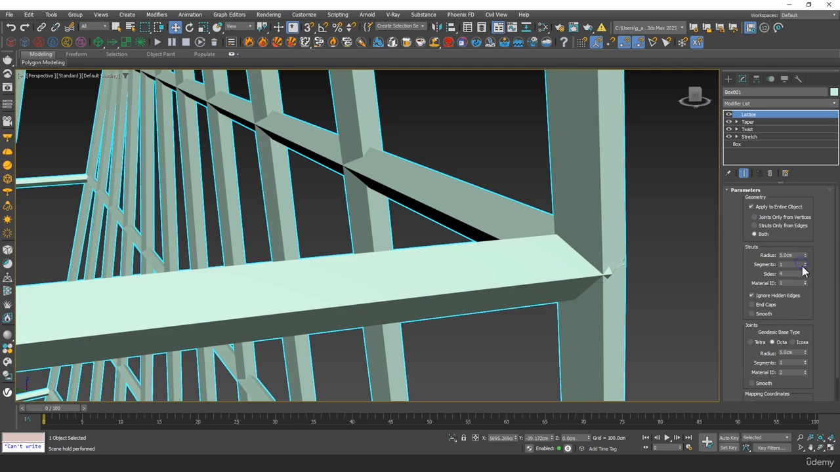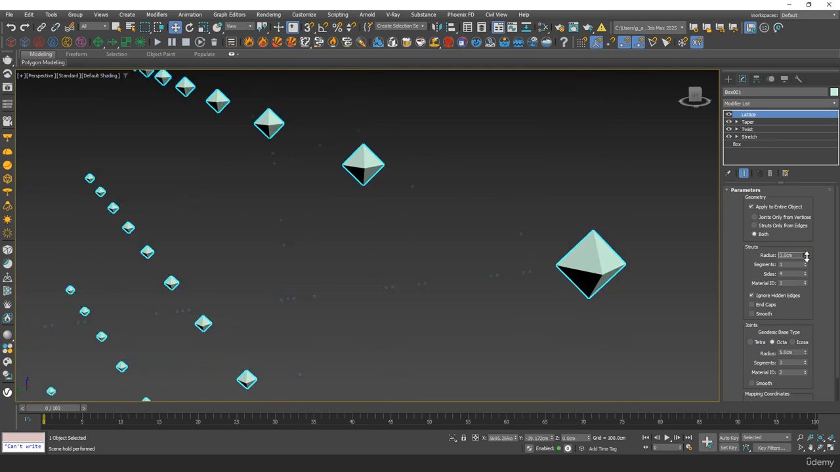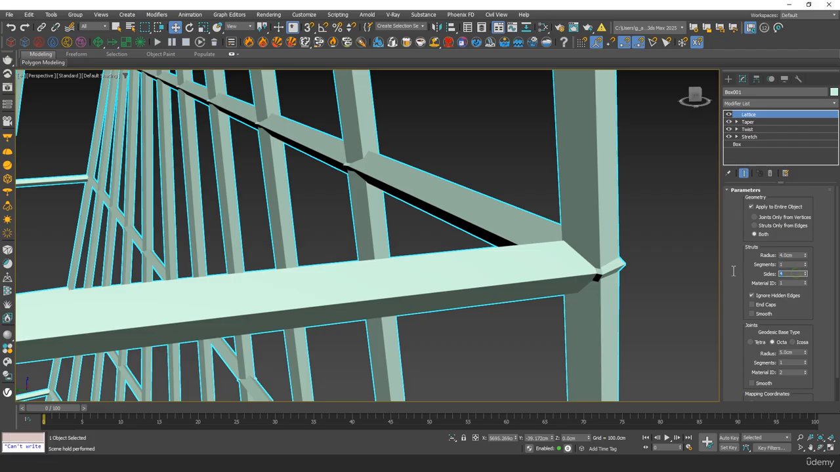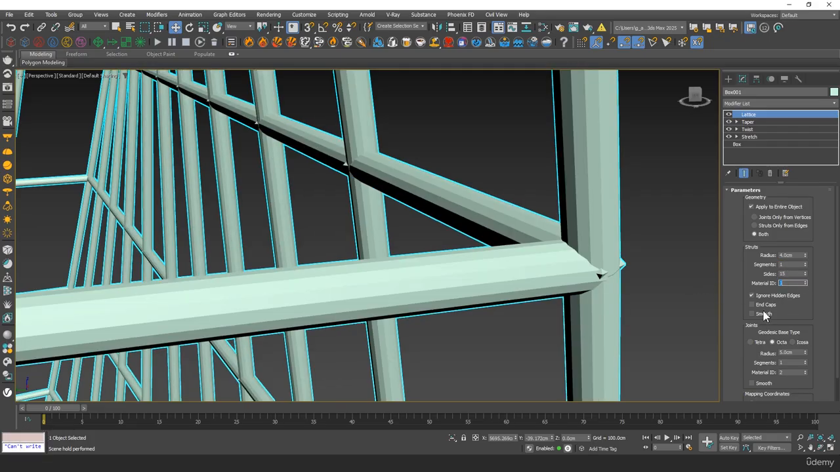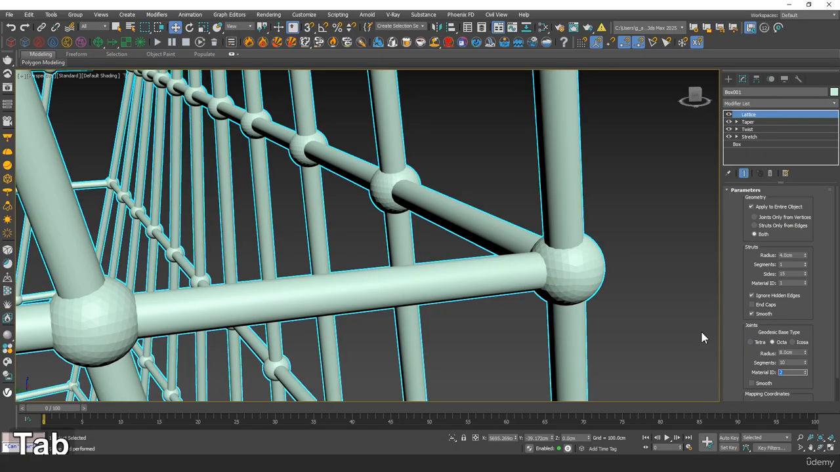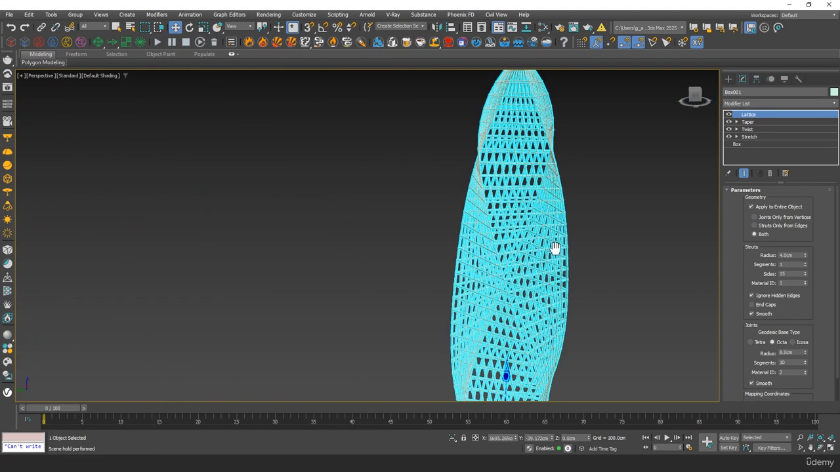You can also choose to show just the struts, just the joints, or both. One great use case is creating a sci-fi cage or grid-like design. Set the strut's radius to 4 centimeters, the segments count to 1, the sides count to 15, and enable smoothing. Set the joint radius to 8 centimeters, segments to 10, and make sure smoothing is enabled as well.